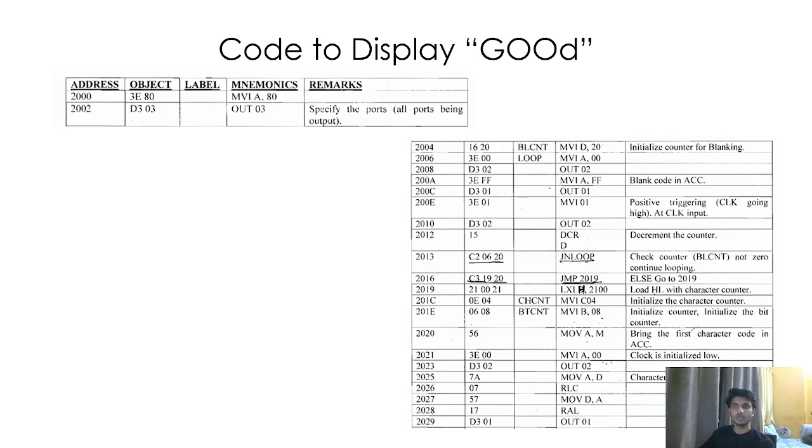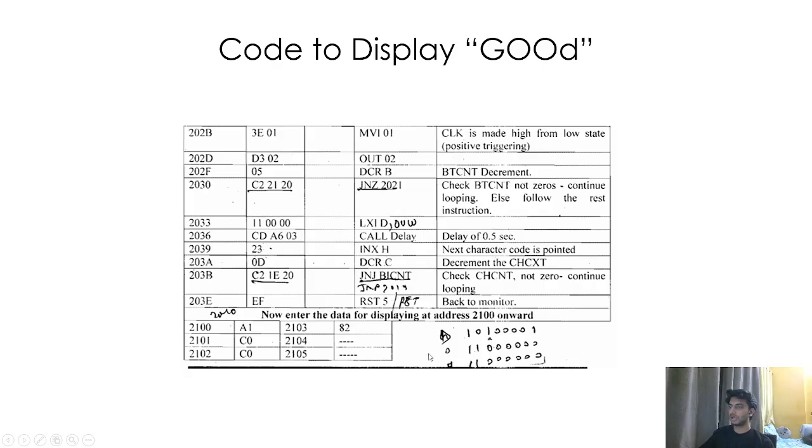Now, in order to display GOOD, it is the following code we are using. This is the code from the manual, and every remark and mnemonic is labeled right after the code. So we can follow the procedure through this code in order to display GOOD. Now, this is half of the code. The other half is this. And in the last part, we have entered the details of whatever we are going to display. So these are the details for the same, and here is the output result.